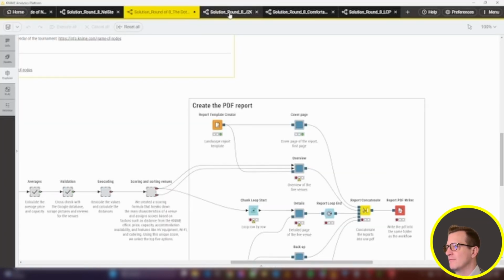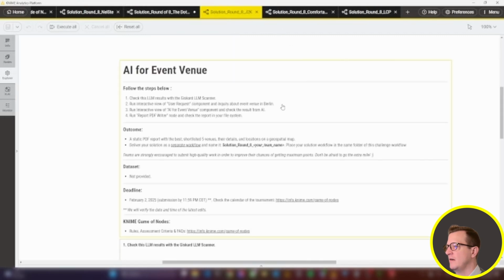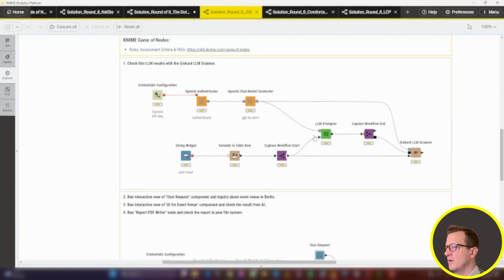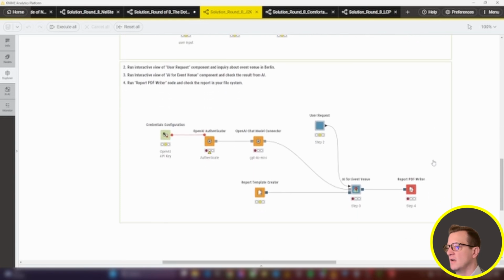Paired up against them was Team J2K. They actually included documentation on how to use their solution, so that I really like. And they broke it down into a couple of pieces. So they actually used the Giskard LLM scanner to mitigate hallucinations. And then they also had a nice dashboard.